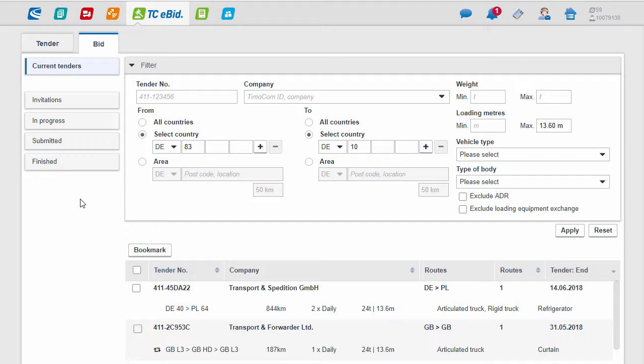In addition to being able to receive an invitation to bid, you can search proactively for current tenders at any time. Use the button Current Tenders to go to the summary and set any filter criteria that are relevant to you. In this case, we are looking for a tender from within the German postal codes 83 to 10, and with a maximum of 13.6 meters. Click Apply to apply the filter.